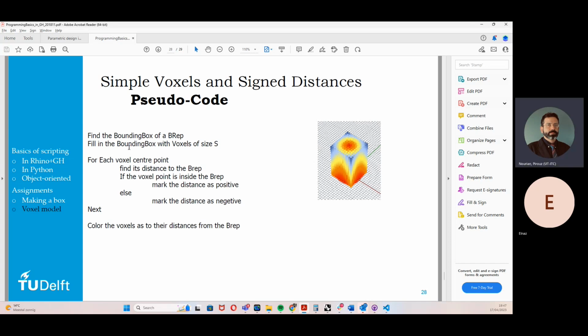We want to create a bounding box out of a BREP object. Then we want to fill in the bounding box with voxels of a certain size. And then we want to measure the distance of every one of those voxels to a certain object. In this case, the object inside the bounding box is a cone. And according to the distance, we want to attribute a color to them.